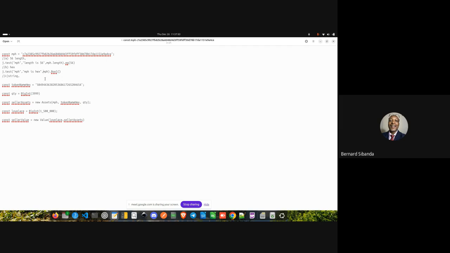But now we need to call this function is hex that I just added there to the Coxylib. Okay. When I say I call this function is hex MPH, this will be true or false. It will be bool. It will be a boolean.